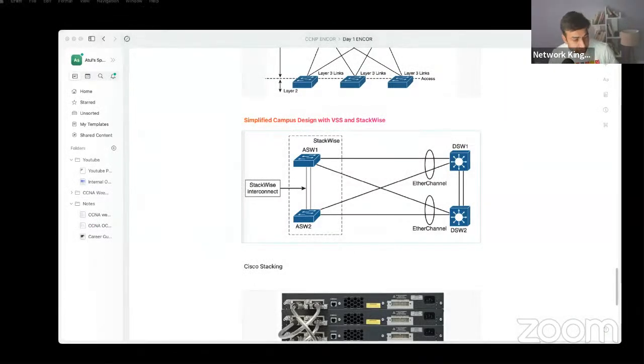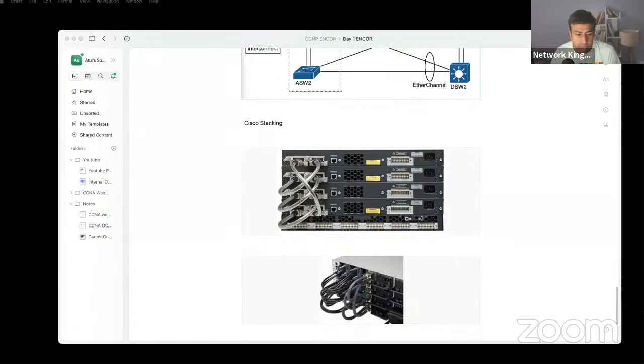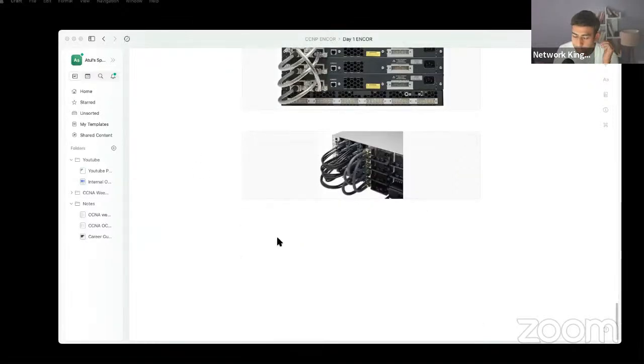And not just this, there is also a concept of multi Ether channel. I think multi-chassis Ether channel also. Like if you have multiple devices and from multiple devices to multiple ports, we can have multi-chassis.